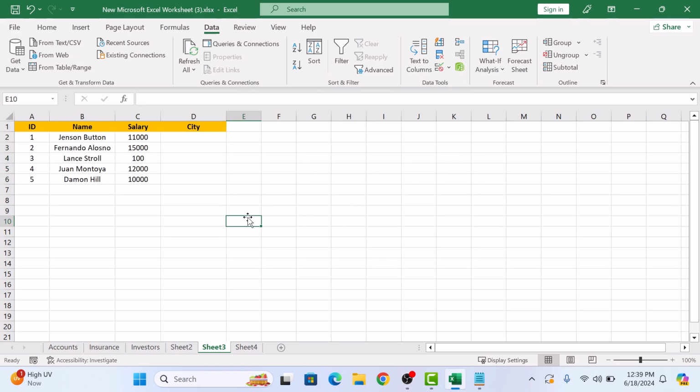Now click on the drop-down arrow in the city column and you will see the list of cities you have entered. You can select any city from the list. So that's it. You have successfully created a drop-down list in Excel.